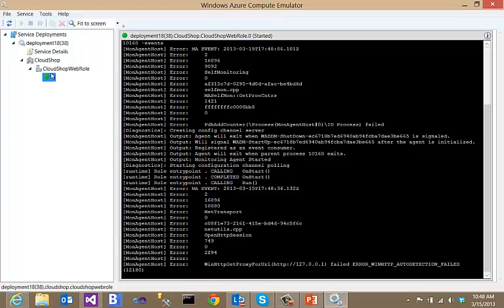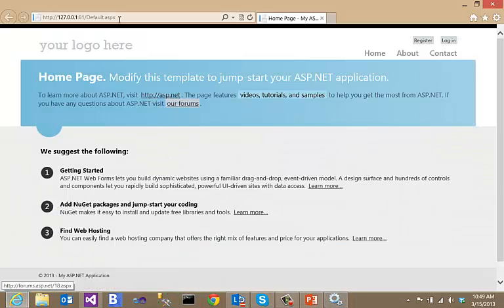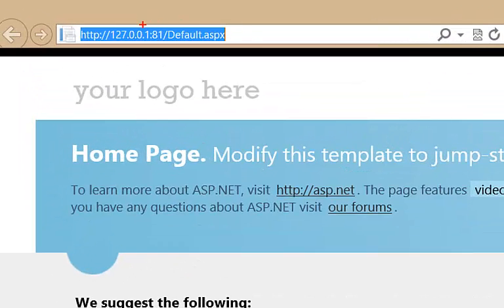It's just that diagnostics log that's being shown to you, popping up in the screen there. But it gives me a way to monitor what's going on inside that web role. If I come back to my browser, there's the page that's running. You might notice that the port looks a little different.